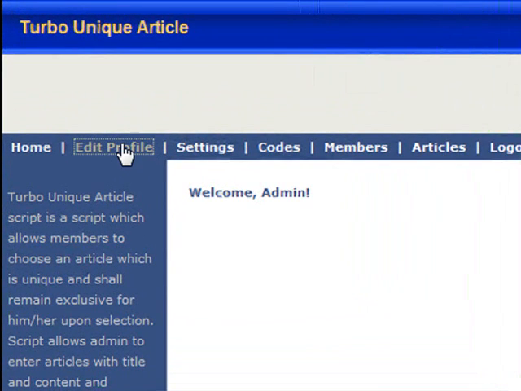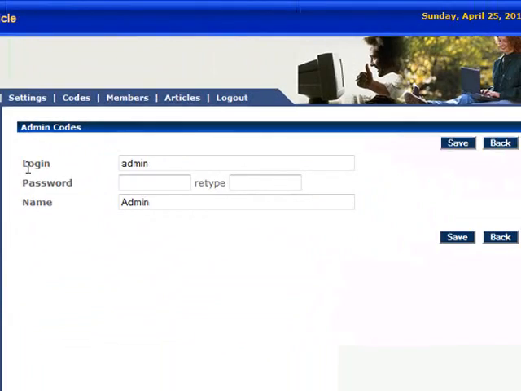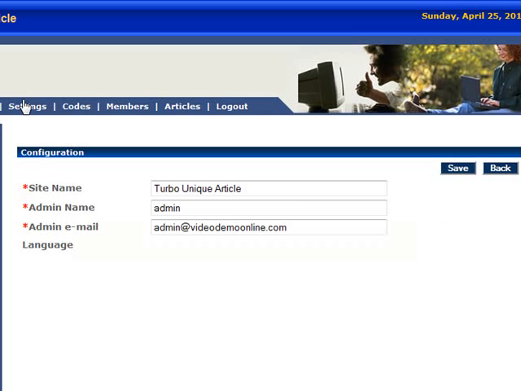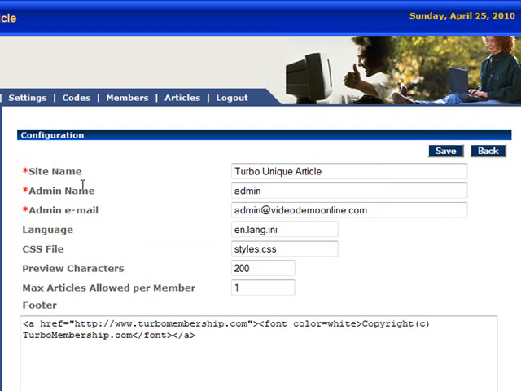We'll see that as we go through. First thing to do is edit the profile if you haven't done that, and just change the login username and password. You can obviously keep the login as admin, but change the password to something unique that you'll remember. On the settings tab, under here you've got the site name, admin name and admin email, which you can change to be your email address for this information and notifications about the script.